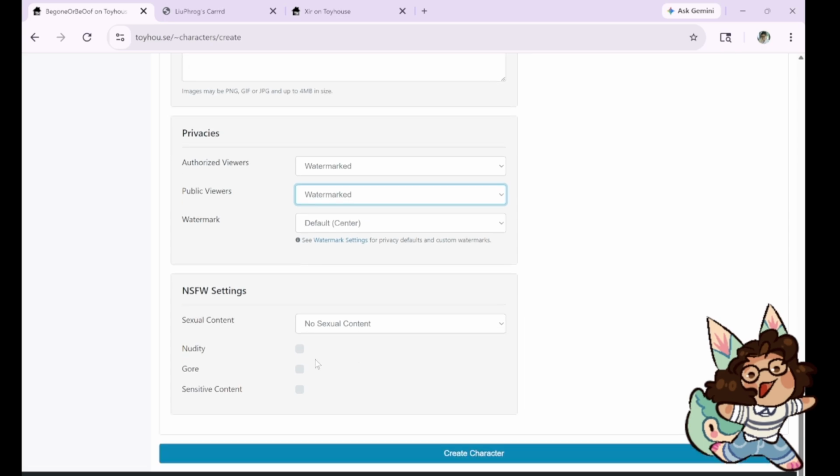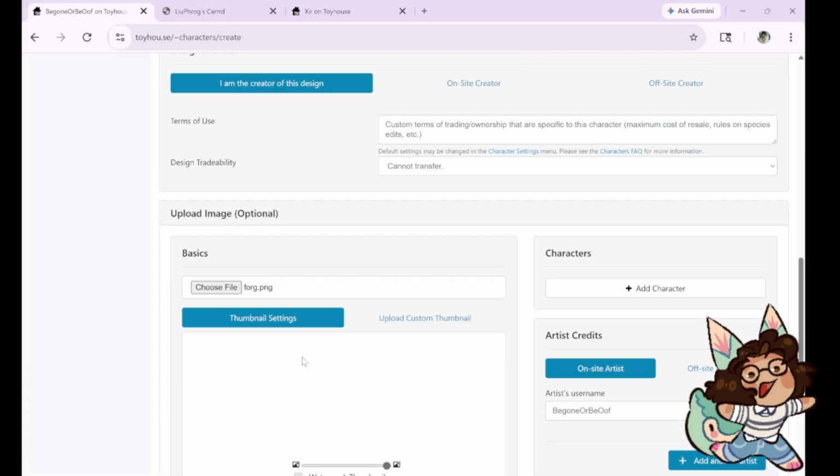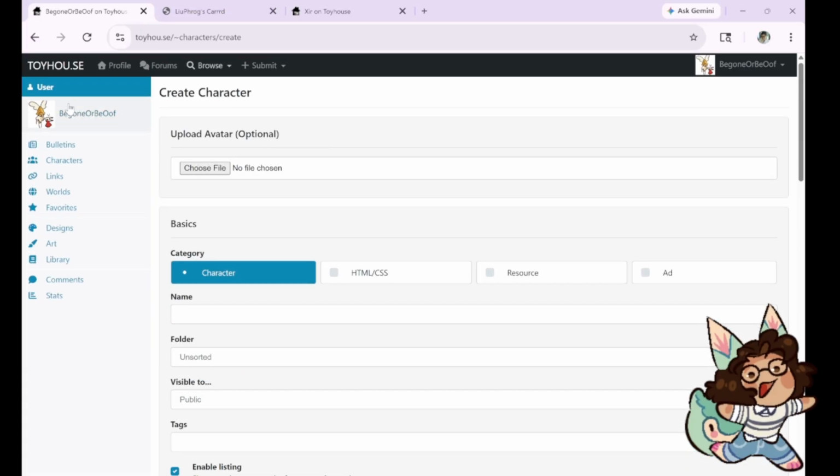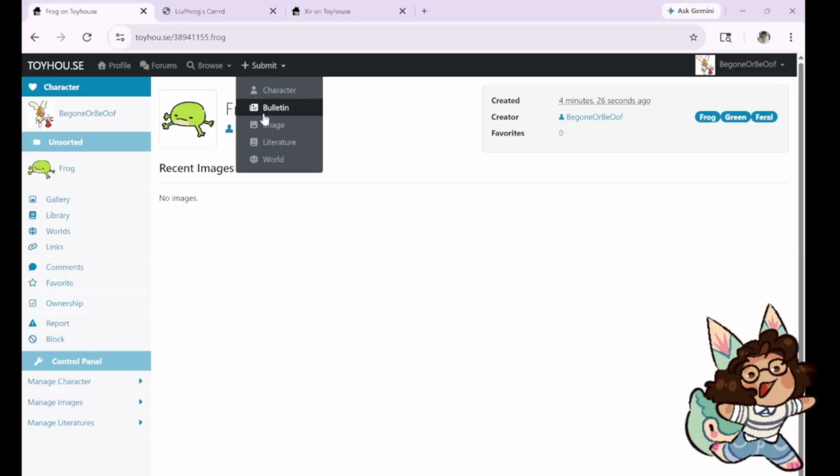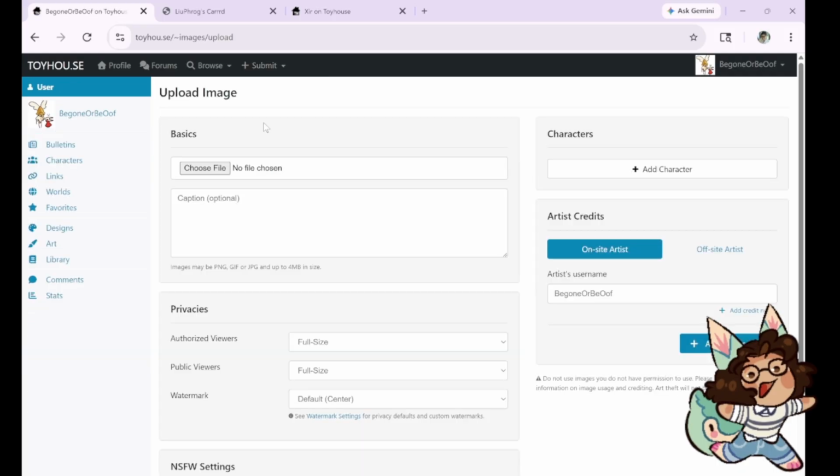And so forth. And then there's the not safe for work settings here. If you have a character that is more explicit, you can use these filters and warnings. But because I messed up with my frog character here, what I get to show you is how we use the images now.